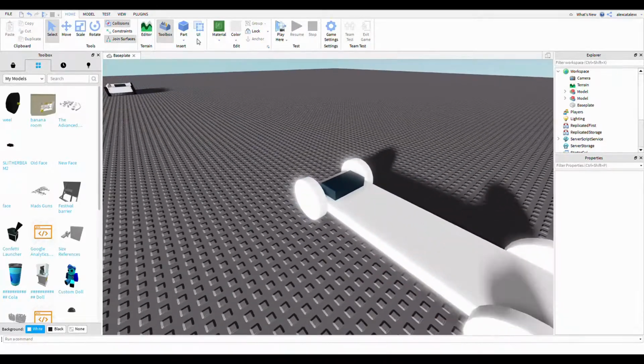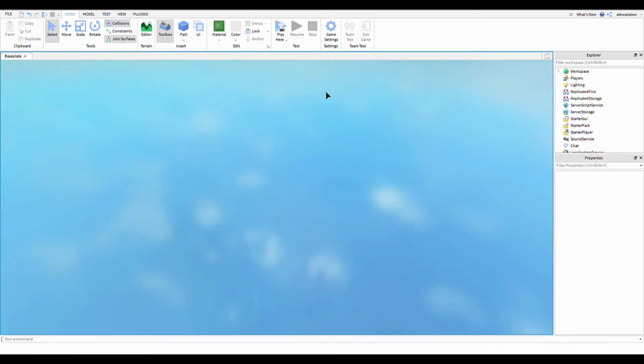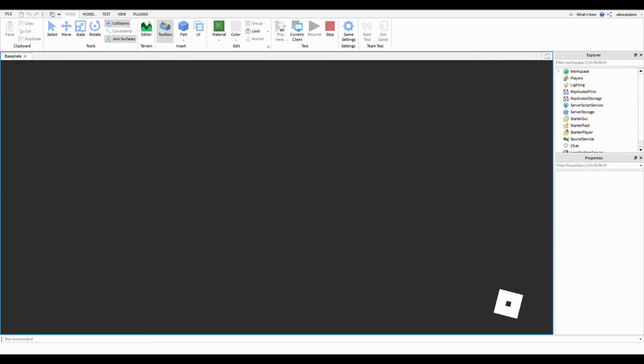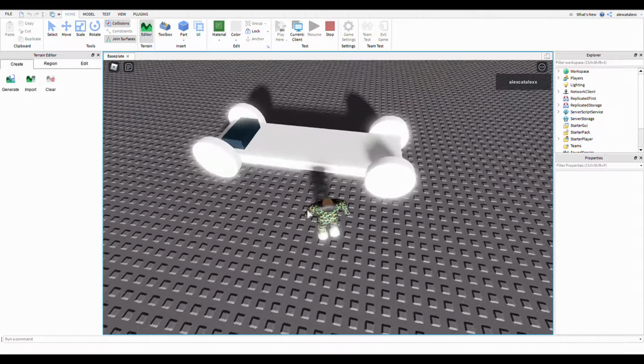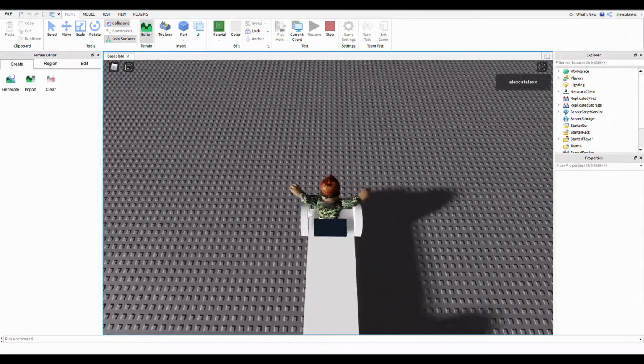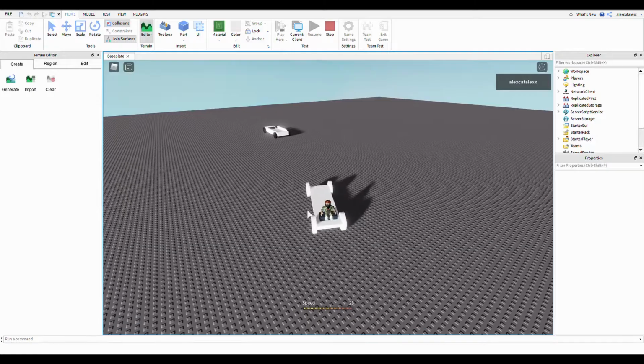So now we're going to test play. Okay, so now, see, the car works. You can move it around.